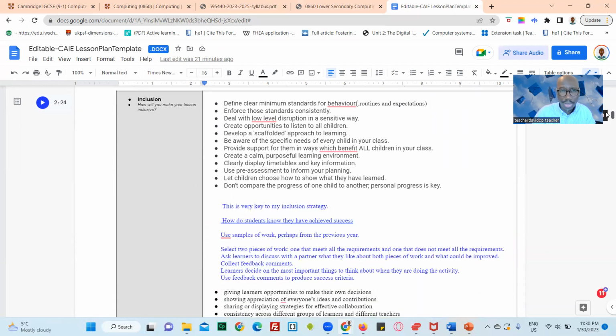So this lesson plan template also has inclusion. This is really, really important. So I put down some inclusion strategies, which are basically from Cambridge as well, and from my experience, but fundamentally from Cambridge. These give me some idea of what to include in my lesson plan to make the lesson inclusive. So it says here, how will you make your lesson inclusive?